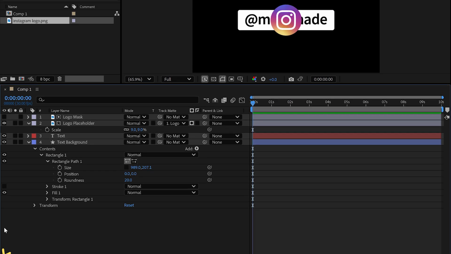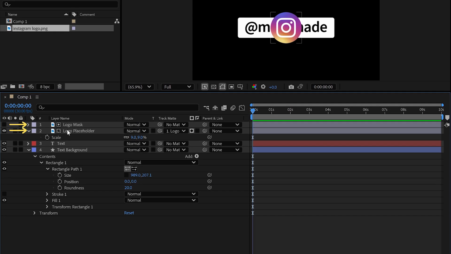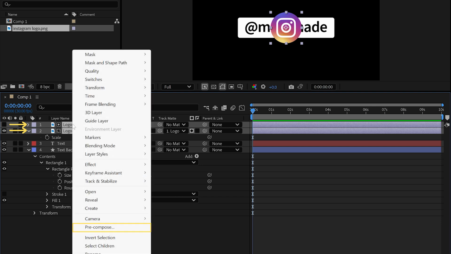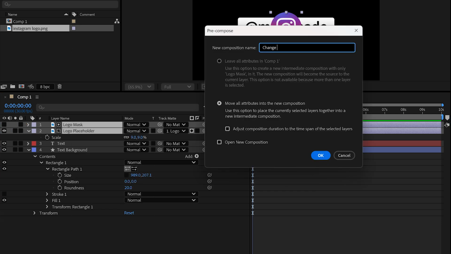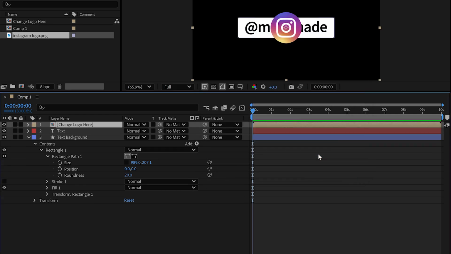Following on, select both the logo layers, right-click and click Pre-Compose. And name it Change Logo here. And make sure Move All Attributes into the new composition is selected, and then press OK. Now you'll be able to quickly open this pre-comp in the future and easily change out the logo as needed. I'll walk you through how to do this at the end of the tutorial.